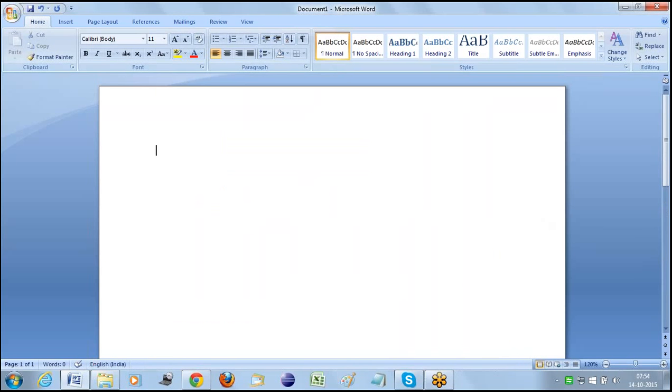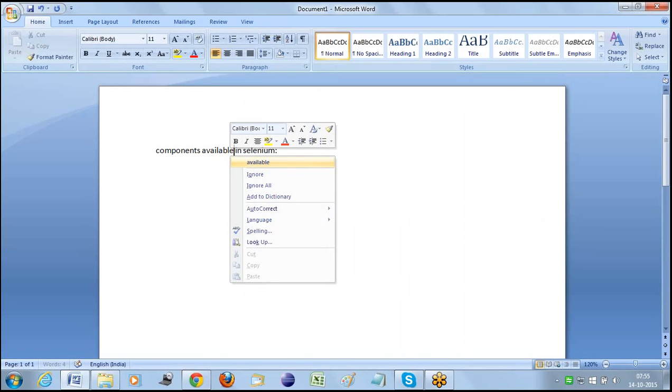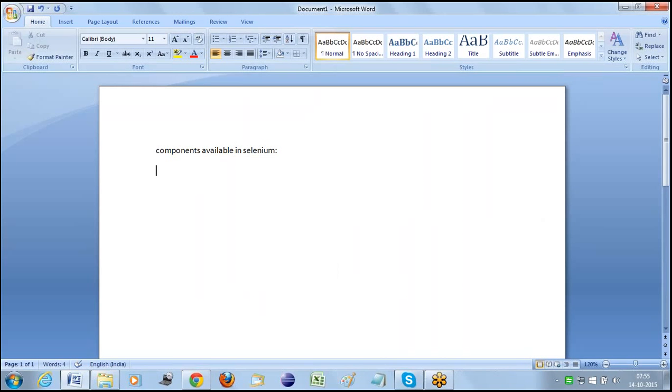So far we have seen the advantages and disadvantages of these two. The next point is the components available in Selenium. What are the various components we have in this particular tool? Selenium has 4 different flavors or components. One is Selenium IDE. The second one is Selenium RC, which we can treat as the 1.0 version. The third one is WebDriver, which we can treat as the 3.0 version. And the last one is Selenium Grid.